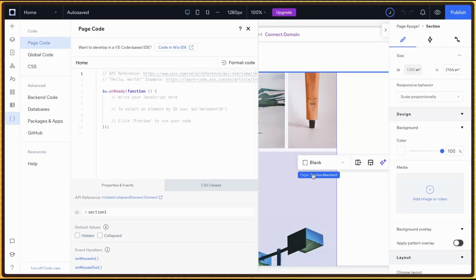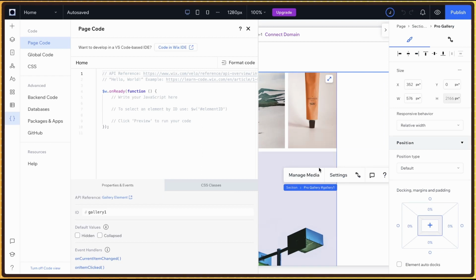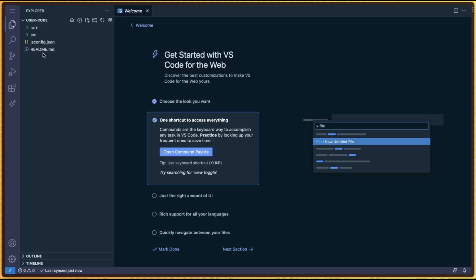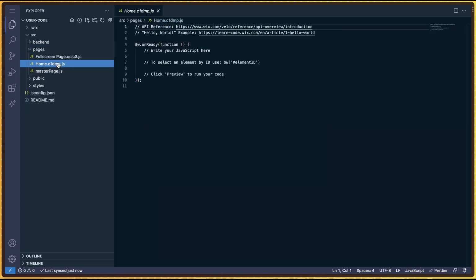And once this is open, we're going to click through until we get to our gallery. Here it is. And we can see here that it's got an ID of gallery 1. And if we wanted to, we could write the code here, but I want to take advantage of Wix's new VS Code based in-browser IDE. So I'm going to click this and inside you can see this looks just like the VS Code browser. We are going to jump right in and go to the home page.